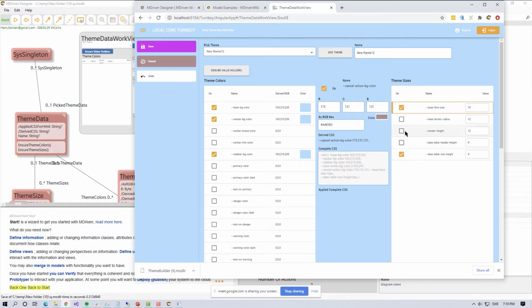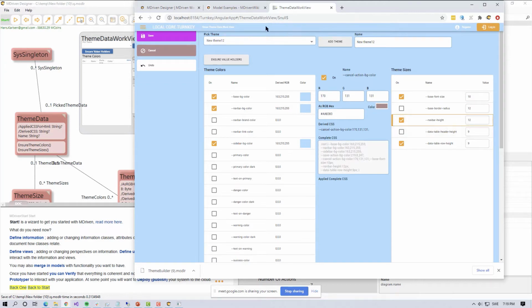Let's see, the nav bar height. Turn that into 12. Now this one shrinks.